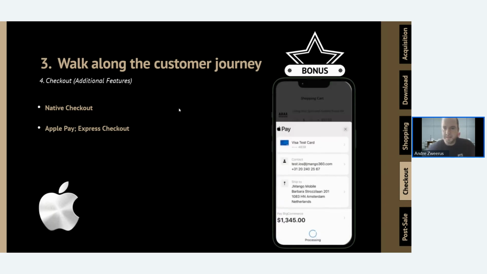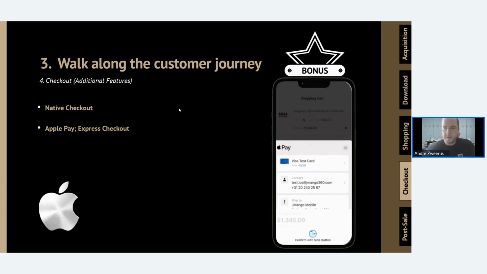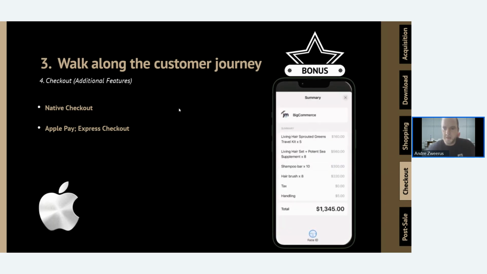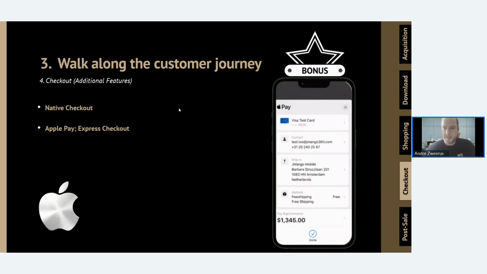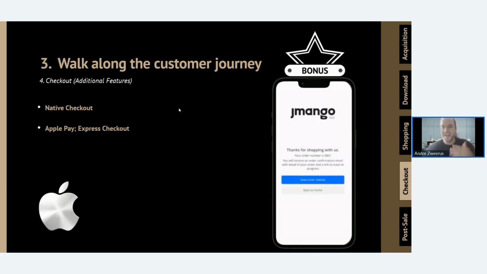So we'll press that. We have our data. We double click on the side to pay. We confirm with the side button. It processes and it's done. My mouth is trying to keep up with how fast this is going. So obviously not for Androids, but definitely something that can really expedite the checkout process for Apple users.